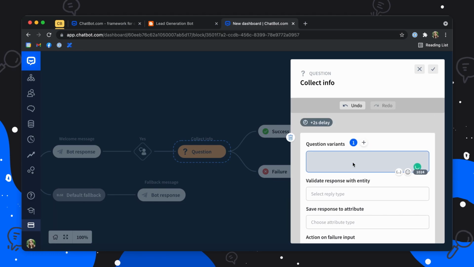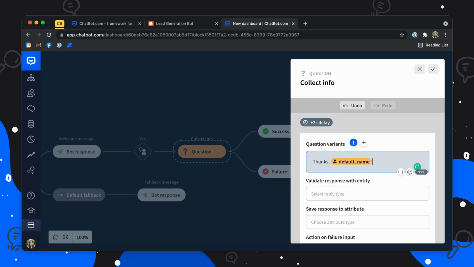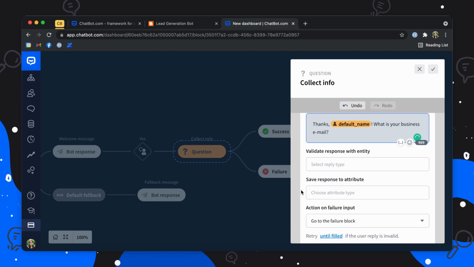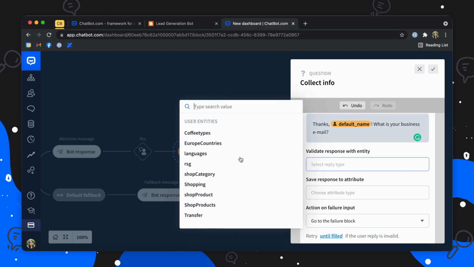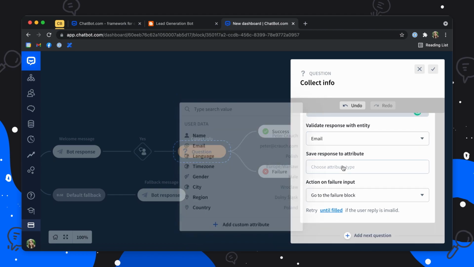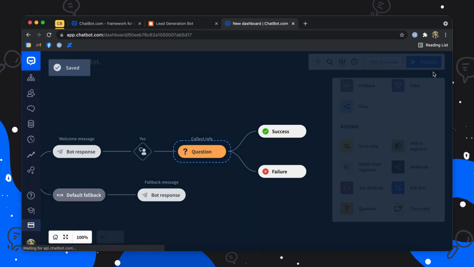In this one, we want to ask about their business email. But first, let's say, for example, thanks, and we'll use the attribute that we saved before. It will be their name attribute. And ask about the email now. We'll want to validate this response with another system entity. That will be an email entity. And we'll want to save this attribute to the email attribute. The action on failure input we'll leave as it is. So now let's save our changes.